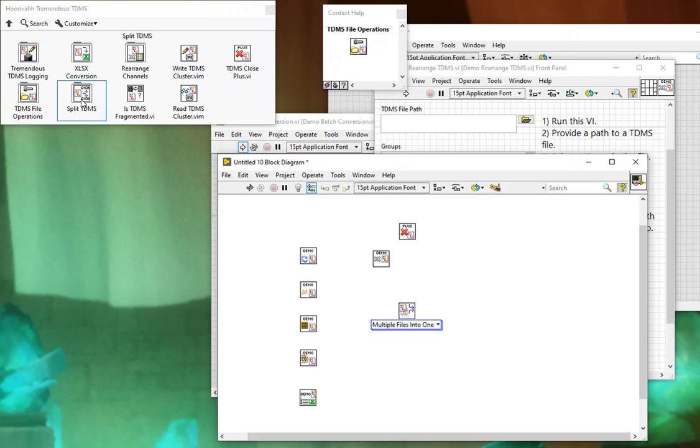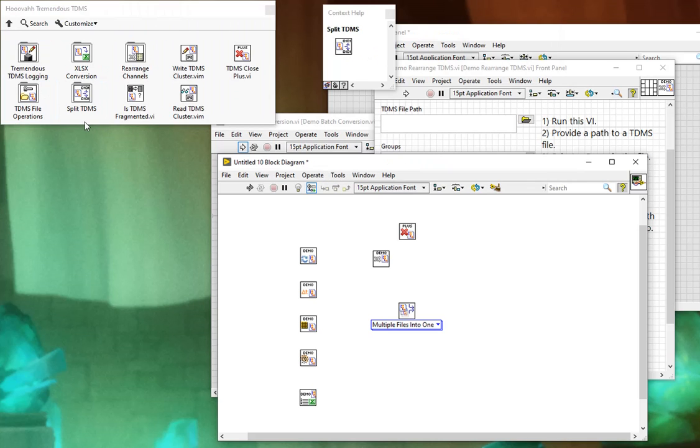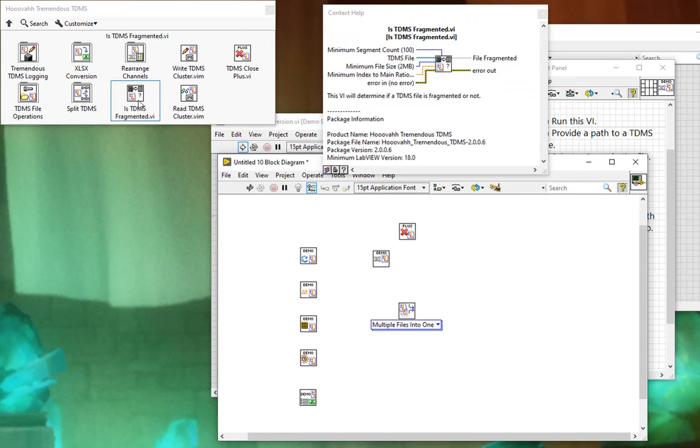Split isn't all that useful, but what it does is, if you have a corrupt TDMS file, it'll try to extract the non-corrupted sections of the file so that you can at least get some data back out of it. And then lastly, there's this: is it fragmented, which is useful to know. Sometimes you might want to defrag a file during test if it gets fragmented, because its I/O performance will be really slow if the index file ends up being really large.